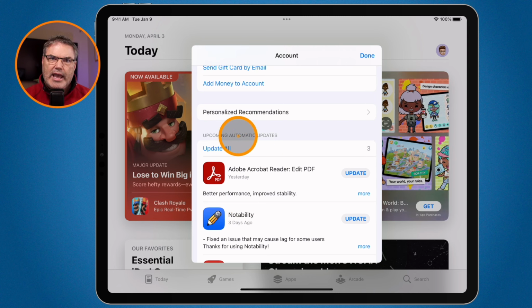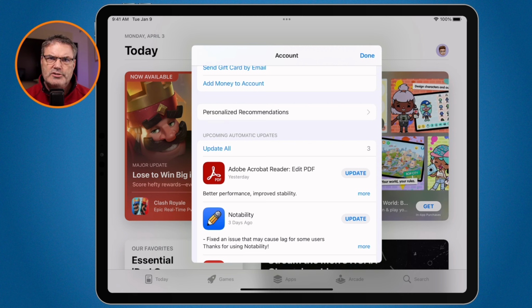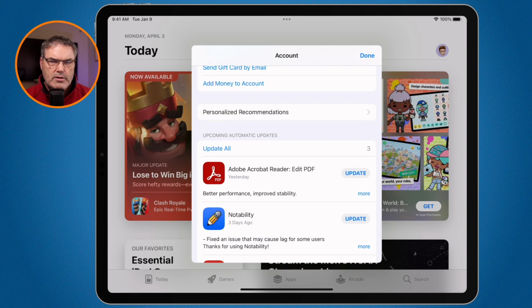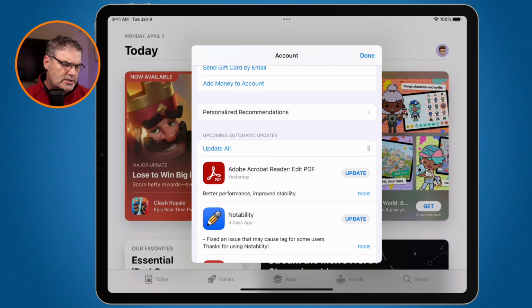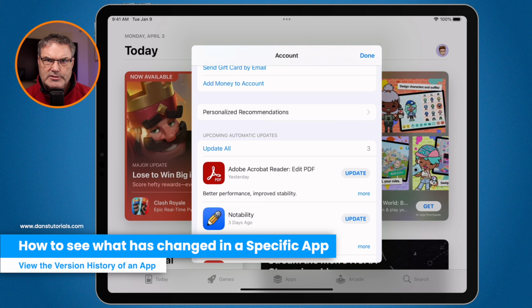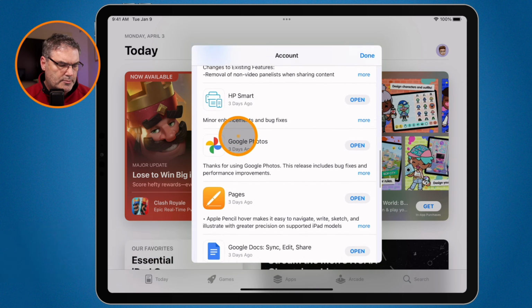Now I have my apps automatically update, which is what I imagine most people do, which means they're going to just update in the background. You're not going to get any type of an alert of what is new. So this is a good tip to figure out what is new. As an example, let's go over to an app that was recently updated.